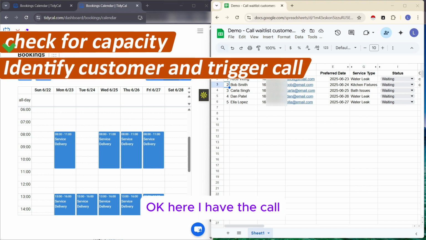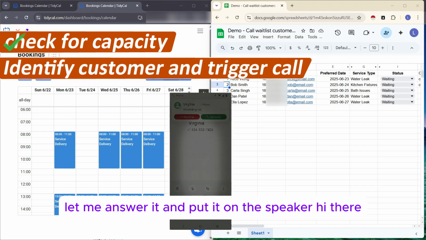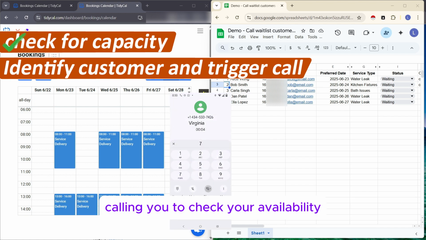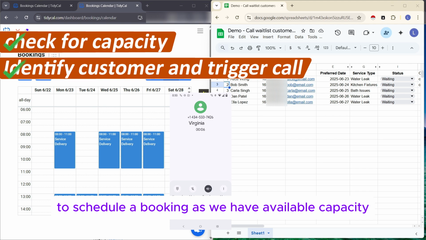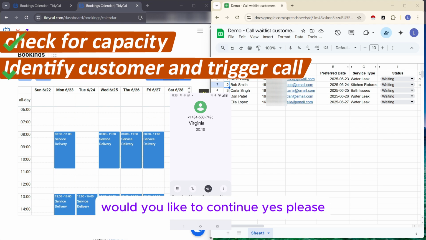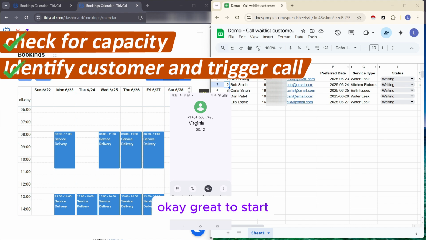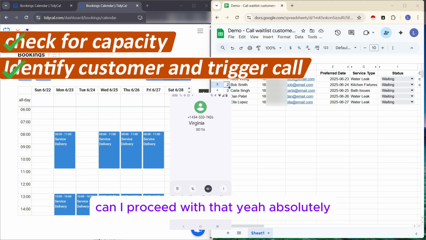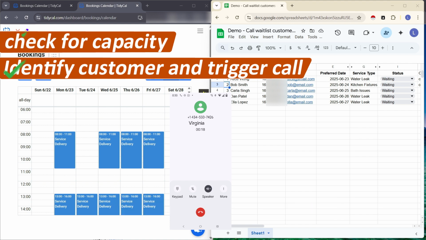Okay, here I have a call, let me answer it and put it on the speaker. Hi there, I am the booking virtual aide. Calling you to check your availability to schedule a booking as we have available capacity. Would you like to continue? Yes, please. Okay, great. To start, I need to retrieve your information from the system. Can I proceed with that? Yeah, absolutely.